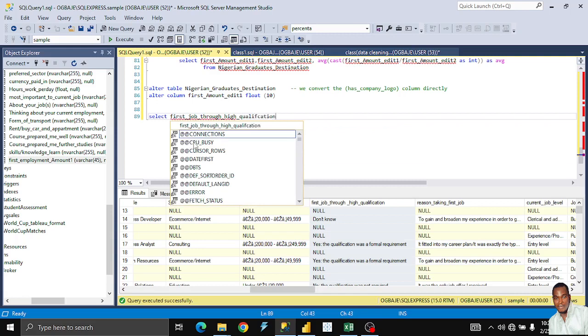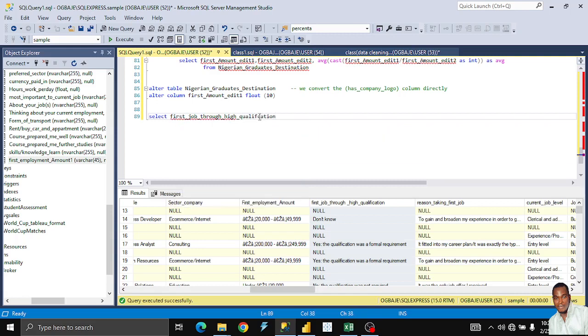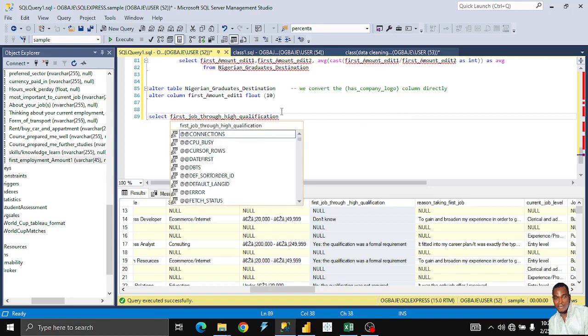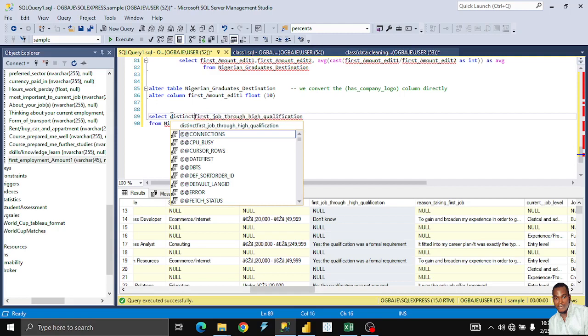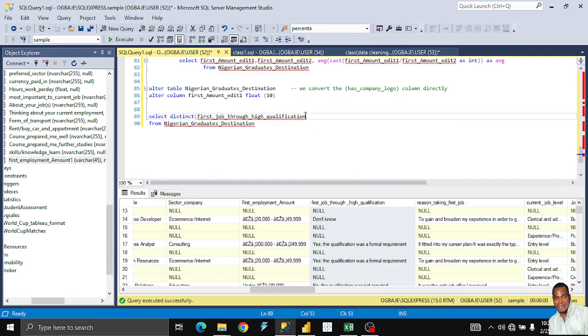Qualification. So fix it here, and let's copy this. I want to see the distinct value. Distinct. Okay. Now let's run this and see.